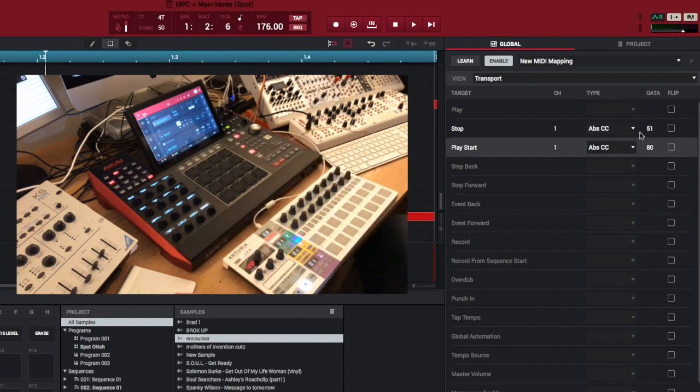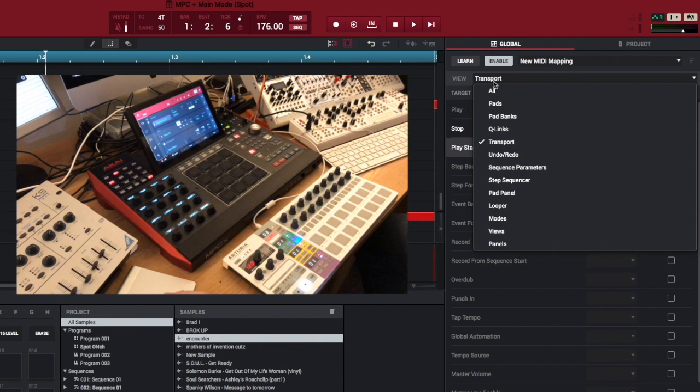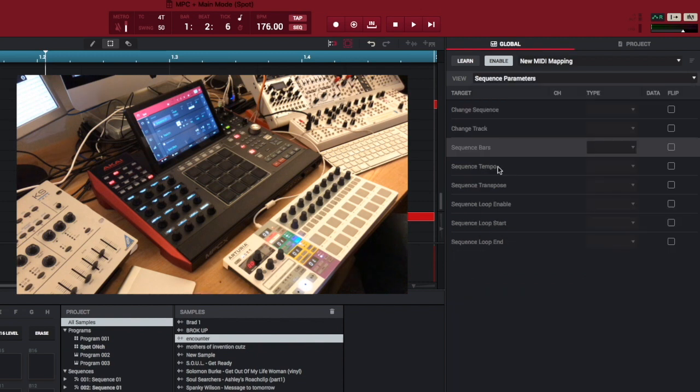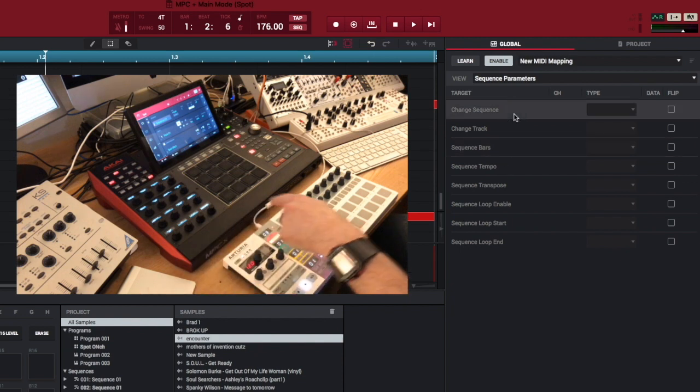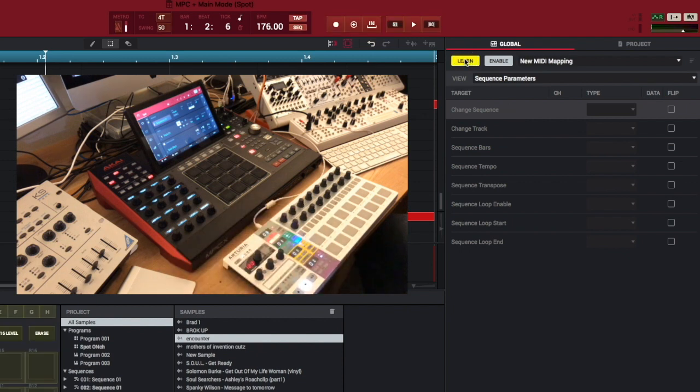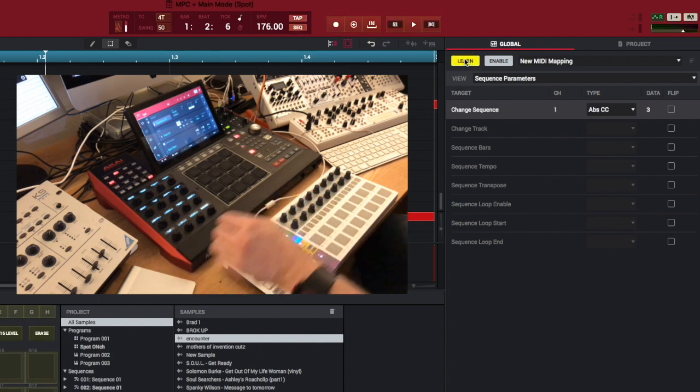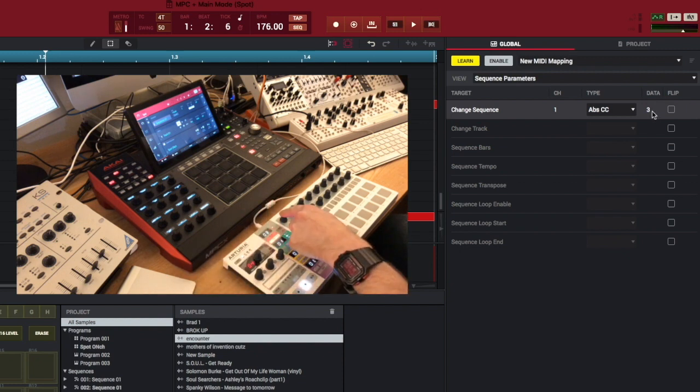Okay, all good. Now, I'm not going to go too heavily into this because you get the idea of what this does for global parameters, but let's just show you a really interesting one. Let's choose sequence parameters. Now, I'm going to choose to change my sequence with one of my rotary encoders on the BeatStep Pro. I'm going to click Learn. I'm going to move that encoder. That's now registered. Again, we've got it on channel 1, ABS-CC, and data is 3. So that's CC number 3 for this first knob.